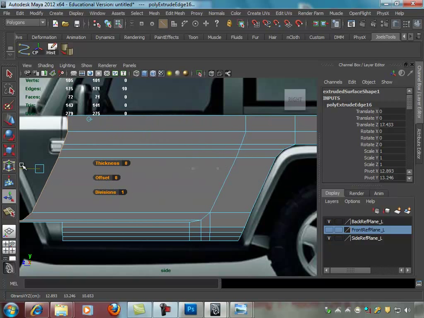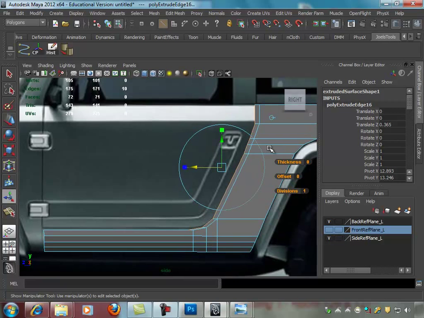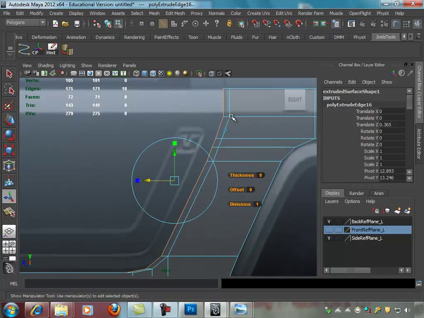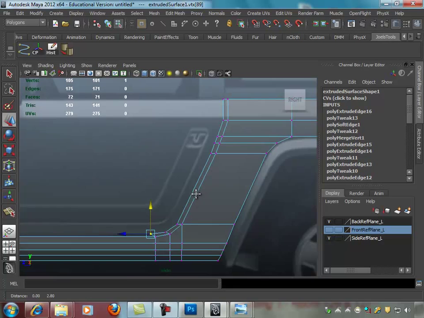And I think I'm going to go ahead and line this up with my door. I'm going to go into X-ray mode, and I'm just going to pull these vertices to line up with the gaps in my door. Okay. And then I'm going to go ahead and grab those edges again.